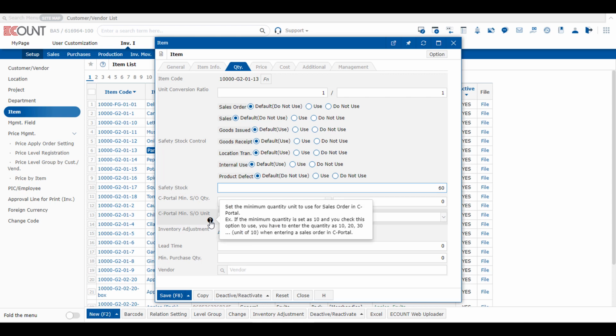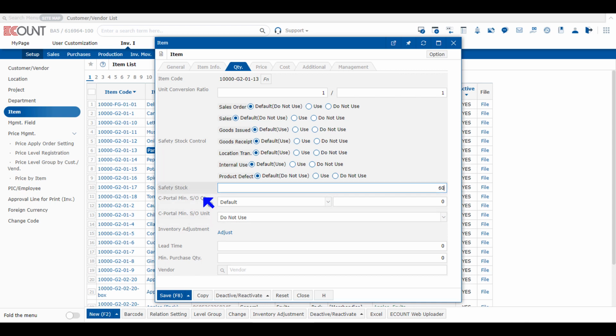If you want to follow the default settings that are set by each CS group, select default, and if not, you can select the individual settings such as use and do not use. And then you can enter the minimum CS order quantity on the right side. For example, if you want to have CS customers order at least 5 of the item, enter 5 in the field. And also if you want to receive orders only in units of 5, such as 5, 10, and 15, select use in the CS minimum sales order unit field.